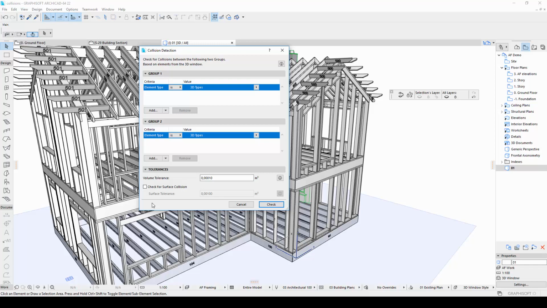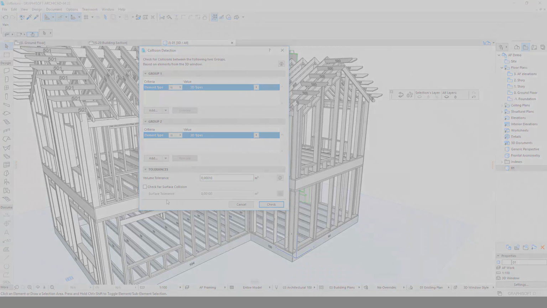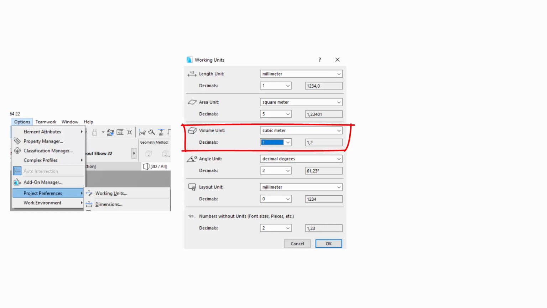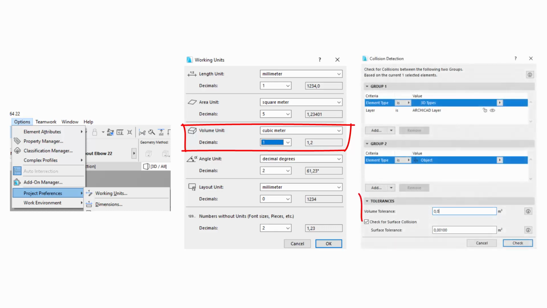The smallest possible tolerance that you can have is determined by the unit settings in your project preferences. If your volume units are cubic meters and you only have 1 decimal set for the accuracy, you won't be able to set the volume tolerance of the collision detection below 0.1 cubic meters either. So make sure that your volume and perhaps area units have enough decimals before checking collisions.